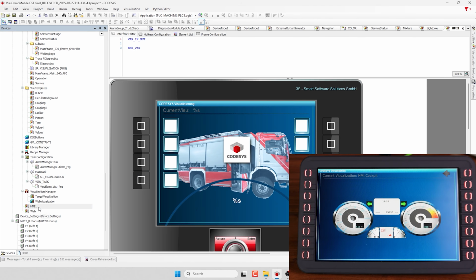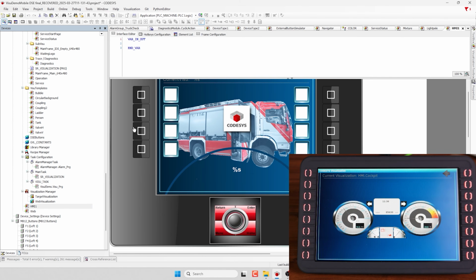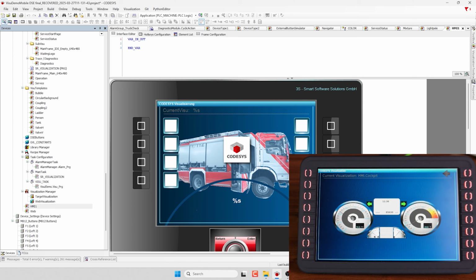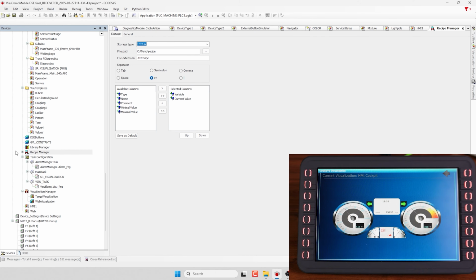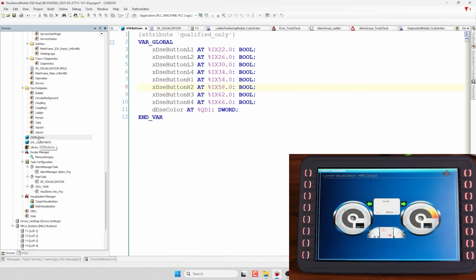Or in the HMI, for example, if we don't have physical buttons, we can also use something like this to visualize the buttons. Alright, we also have the recipe manager, and when it comes to the declaration of buttons, you can see here the global variables, and at each address the physical buttons are declared, plus the backlighting of these buttons on the appropriate register double word.